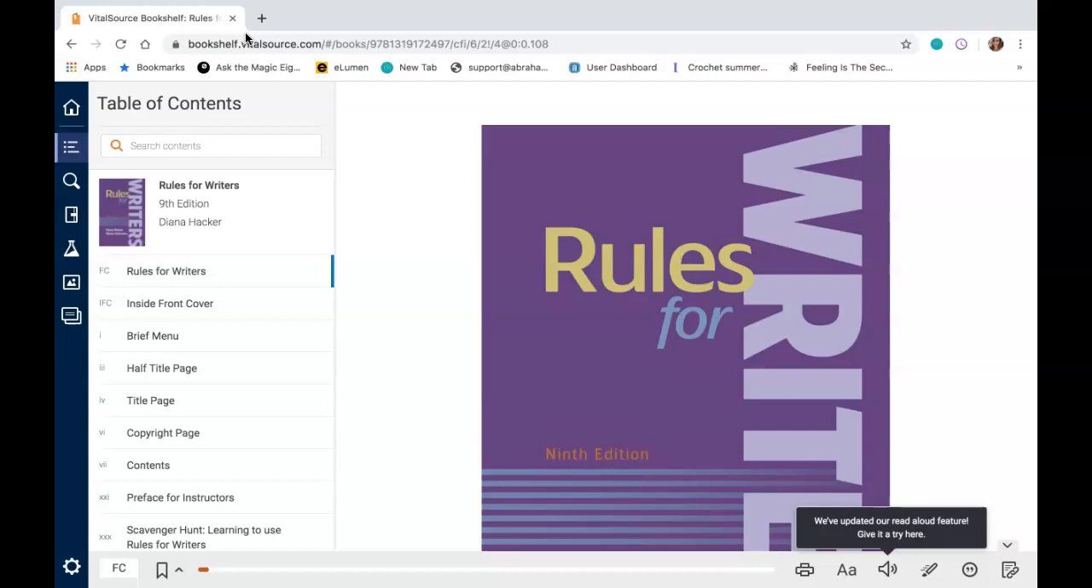I have my online version of the book over here. If you have the paper edition of the book, I'm going to give the paper edition numbers as well. This is Rules for Writers, 9th edition. If you have any other edition, these page numbers will not apply, and you will have to find those page numbers yourself in the table of contents.